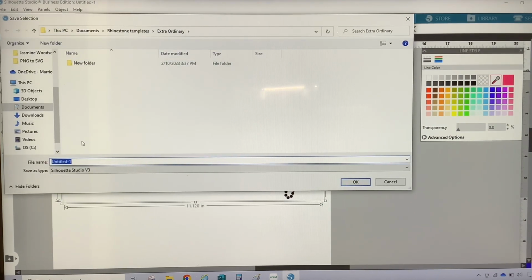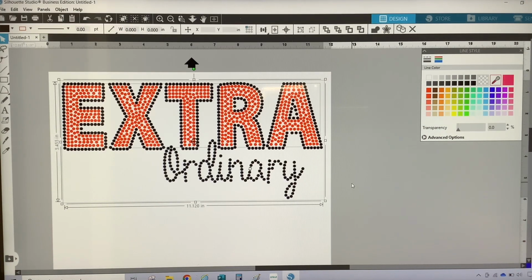Then I am going to name my file, and this one I'm just going to name Extraordinary Final, and I am going to change the Save As type to SVG, and then I'm going to click OK. To cut the design with my Cricut, I'm going to upload the rhinestone design to a blank canvas in Cricut Design Space.